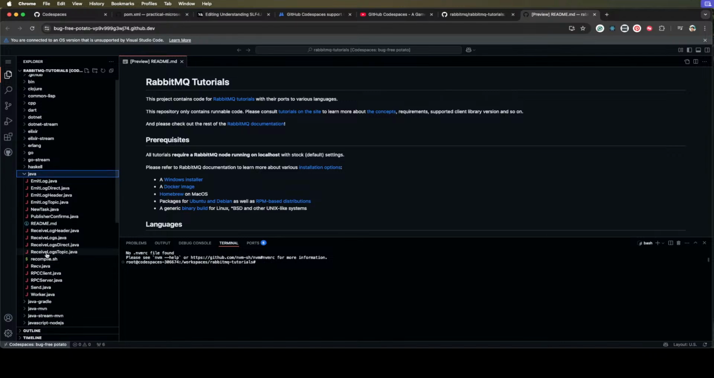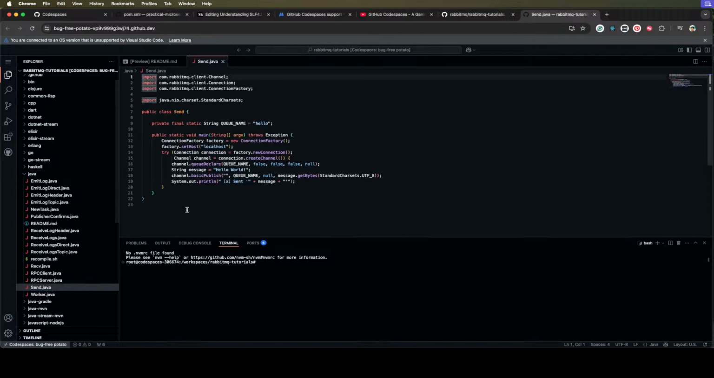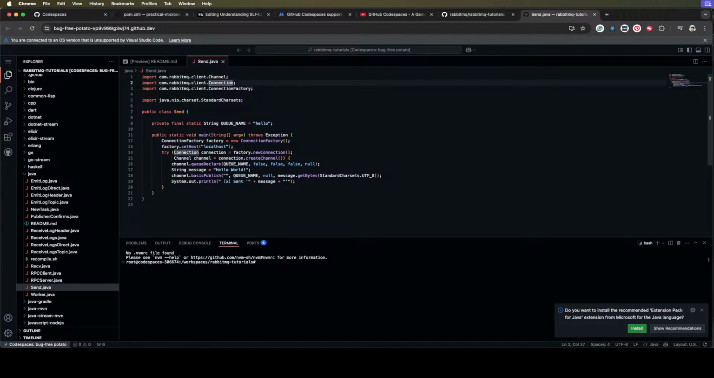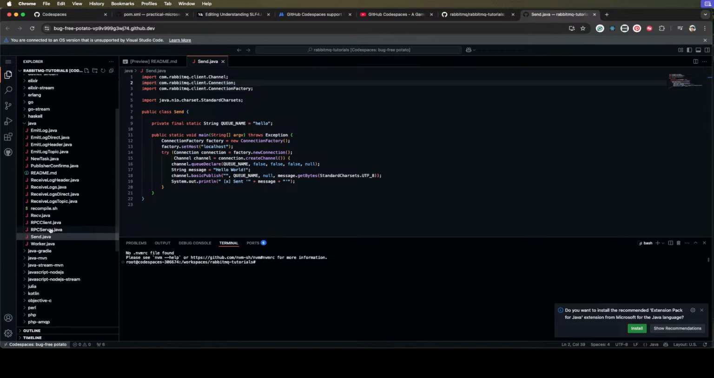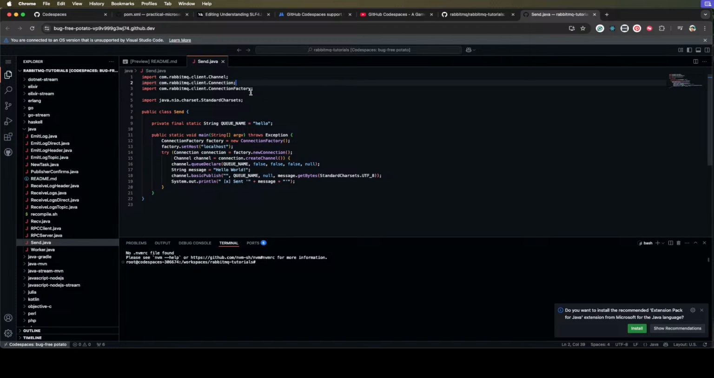First we have one file which is called Send.java. This is the sender or producer. Here you have various libraries which are being used. Then you have a queue name which is hello, and then you have a connection factory. You have here all the code which does the sending of the message, and we are also printing the message, right?